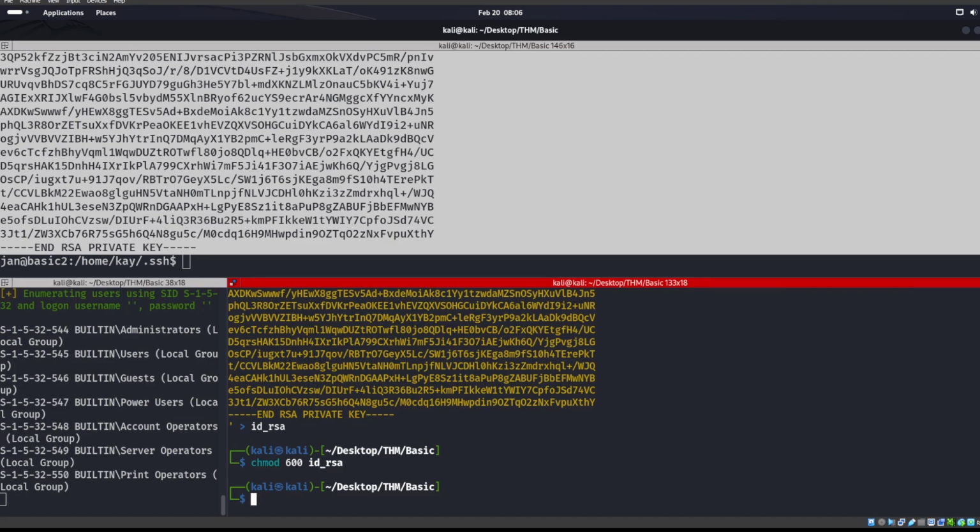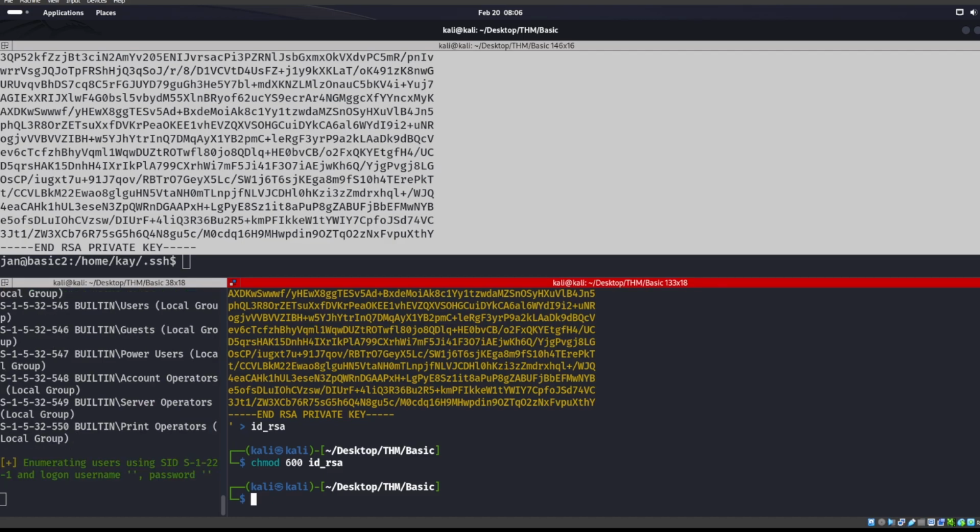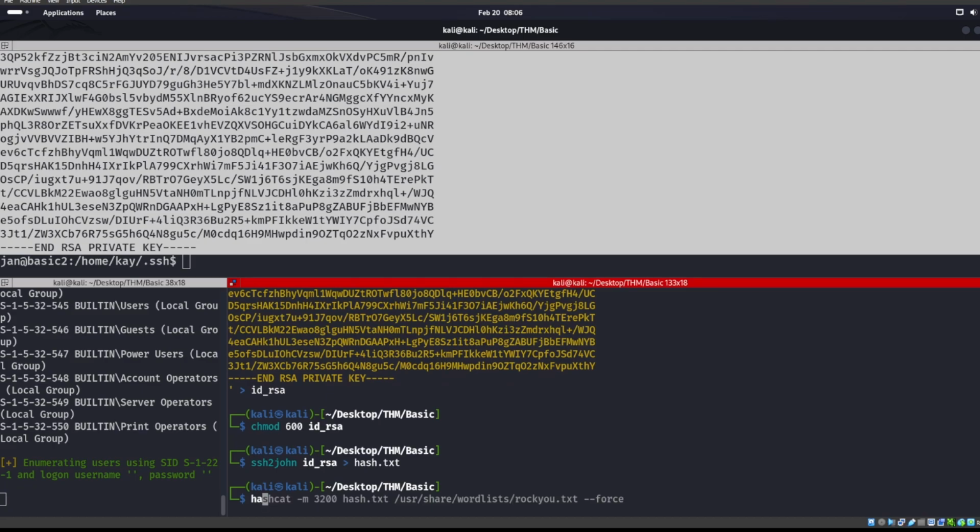All right, so let's go ahead and let's do an ssh2john for id_rsa, and we'll save that to hash.txt, and then we can do, I wonder if I can do hashcat with this actually.